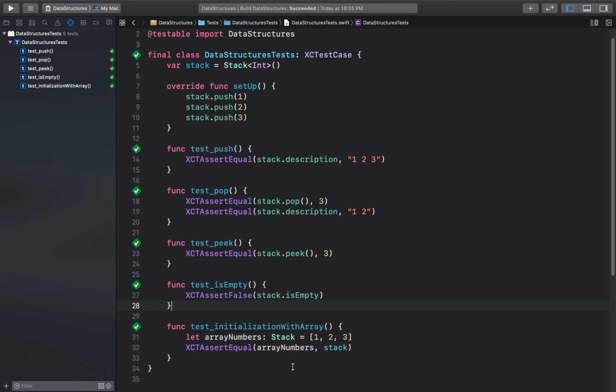So this is how you implement a stack in Swift, and we also wrote some test cases for our stack. You can also go ahead and write extra test cases if you wish.